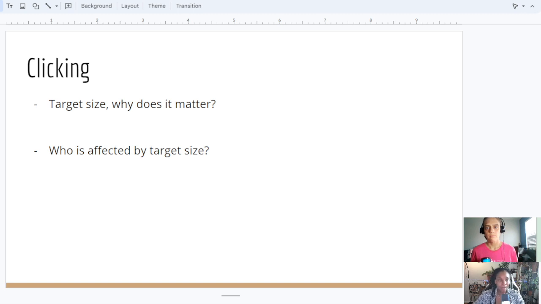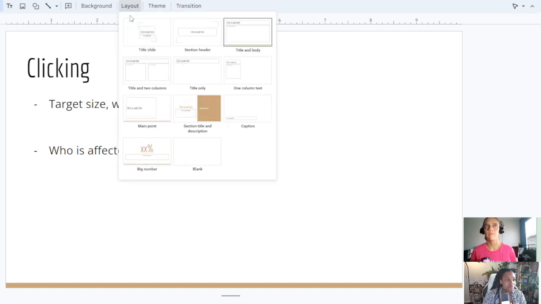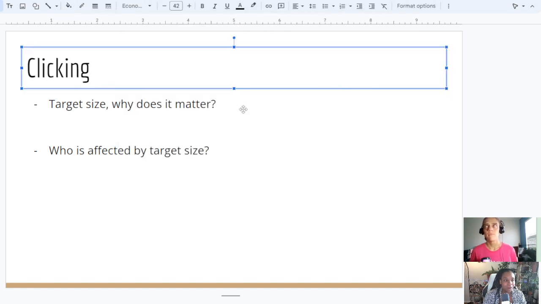Okay, let's talk about clicking in particular and target size. When we're talking about target size, we're just talking about the area. I'm moving my mouse around at the top of the page, and wherever I put my mouse is my target area that I can click in and select something. So why would target size matter?